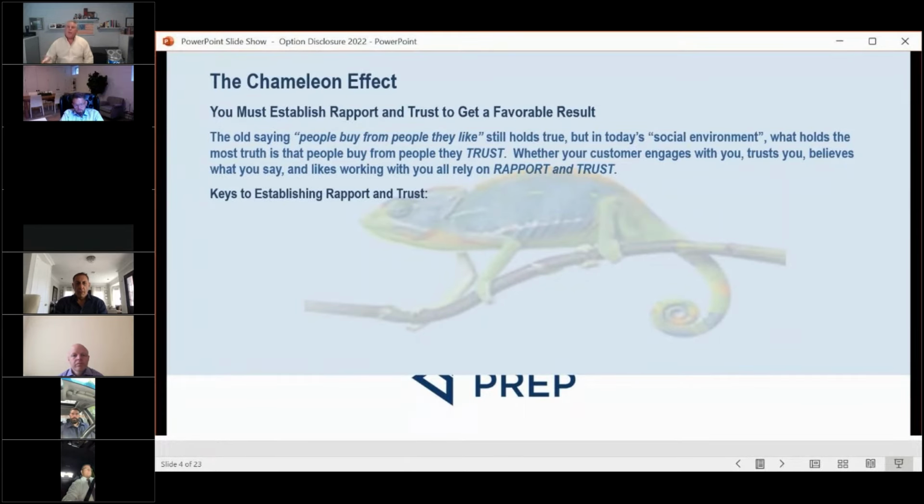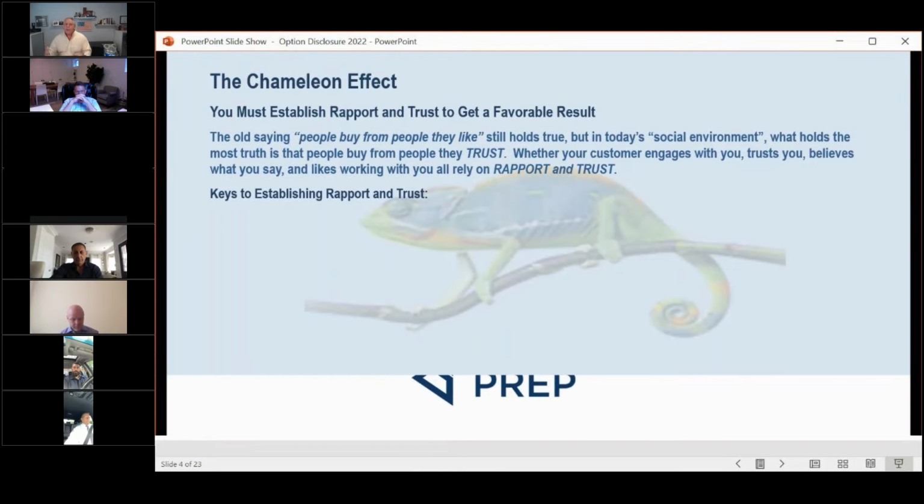Okay, so we talked about this before, how the chameleon effect and how you must establish rapport and trust to get a favorable result. The old saying that people buy from people they like still is true today. But in this social environment, with all the information that customers have at their fingertips, just the press of a Google button, what holds the most truth is trust. So whether your customer engages with you or trusts you or believes what you say and likes working with you, it all is relevant on their level of rapport and trust they have in you.